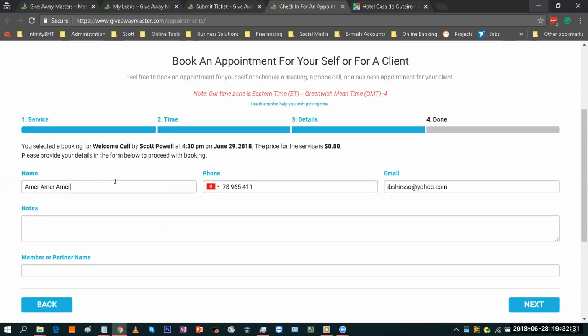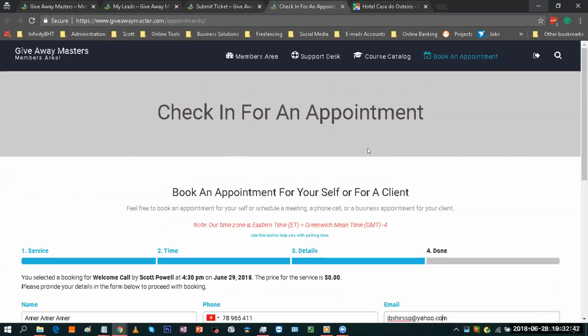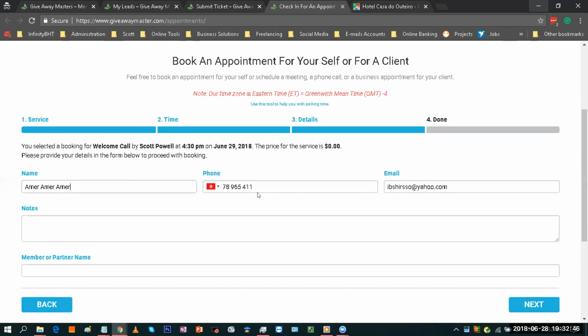Also, the last thing here, this plugin on WordPress will automatically take your name, phone number, and email if you already have an account, I mean, if you already synced into your account. That will be taken automatically here. If this is for your client, you place your client details here, or if you are referring a new member to the giveaway master to get your commission, you can also place his name here.